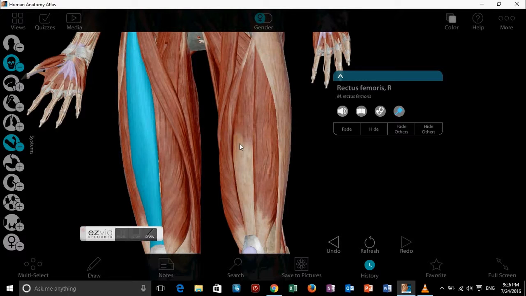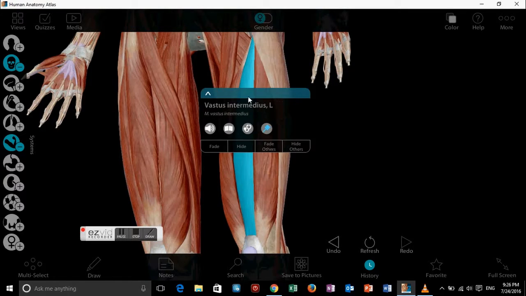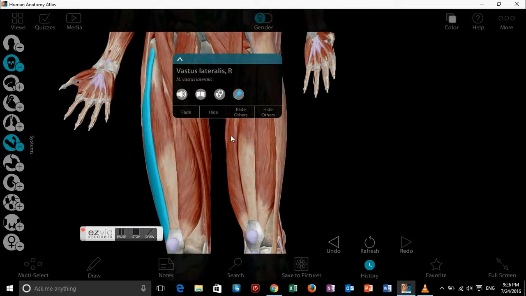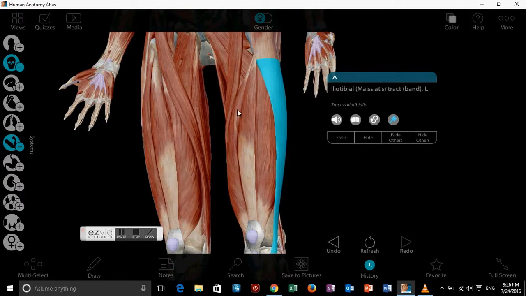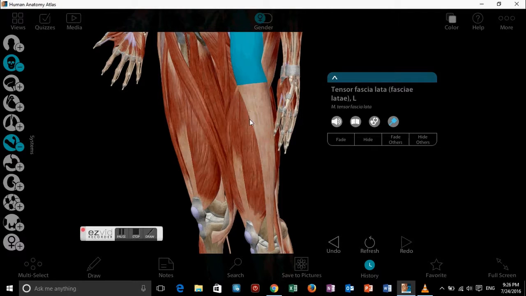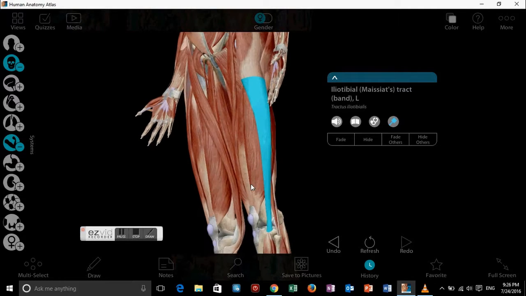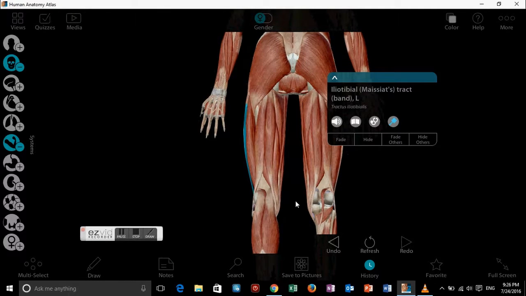Okay, so wait. Vastus intermedialis, intermediate, right? And then rectus femoris, vastus intermedialis. And now where do we go from here? Vastus intermedialis, vastus medialis, vastus lateralis, and forward ho onto the iliotibial tract, the tensor fascia latae, and then again, iliotibial tract.